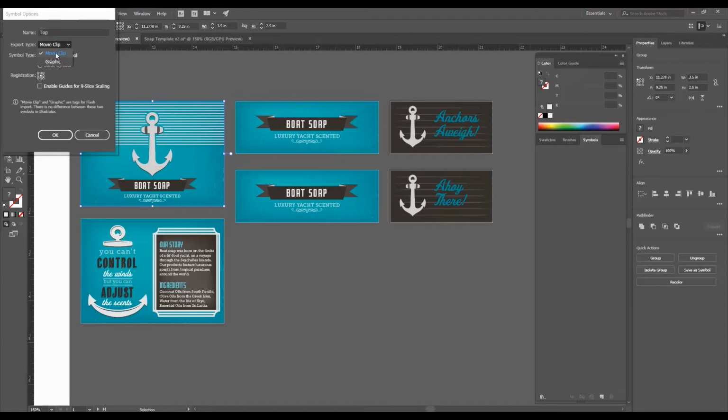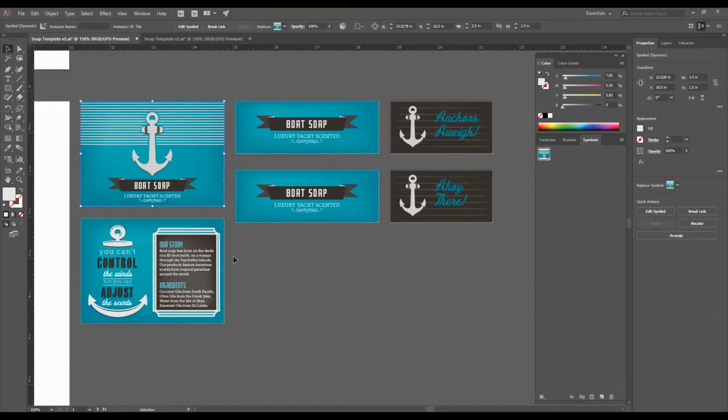We can tell it to be a movie clip or a graphic. In this case, it doesn't really matter. And if you read the little note here, it says it doesn't really matter. So I'm just going to leave it. It can be dynamic. And I'm going to hit OK.